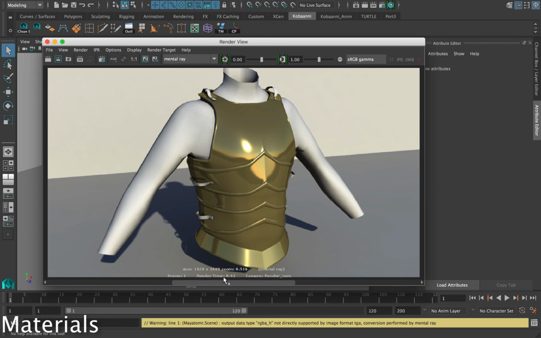So now that I move the bar, you can see the difference between the smooth render, which is this, and the non-smooth render. The light acts differently, the reflections act differently. So it all depends on your material and how jagged or smooth it is.